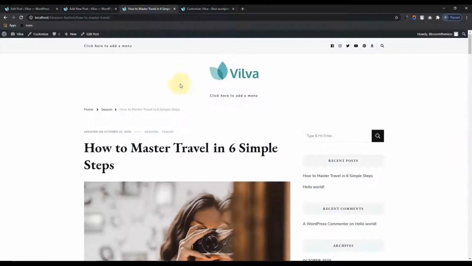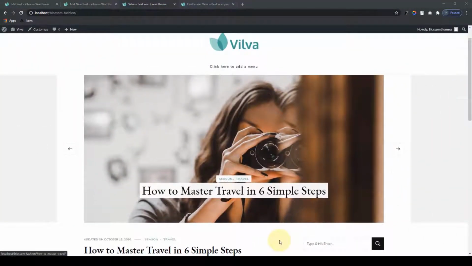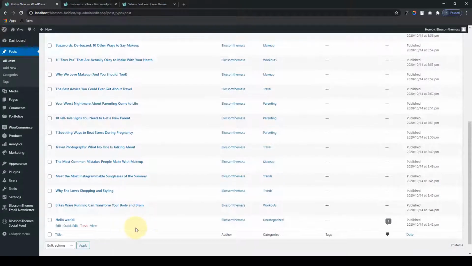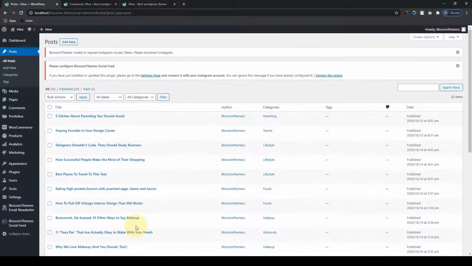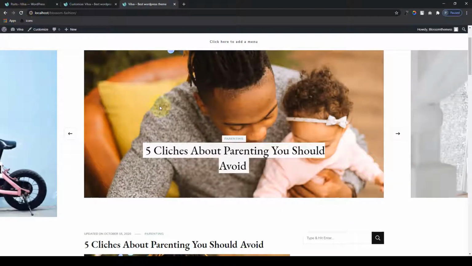So before we continue with our configurations, let me go back and add a few more posts. Let me pause the video for a while and then I will come back after I have added enough posts for us to configure our site. As you can see from the screen, I have added enough content. So let's go to our website and reload it and see how it looks after I have added all the posts. So quickly reload it if you have not already.